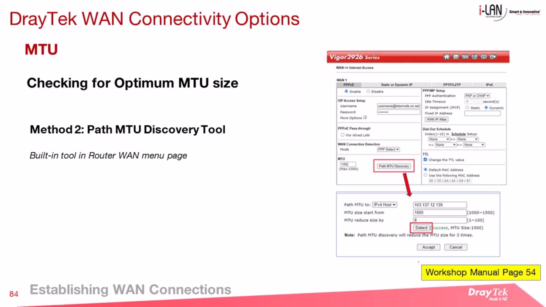Second method to use is Path MTU Discovery Tool, which you'll find in DrayTek routers. So all you do is click on Detect and it'll determine the best MTU size to use for the WAN connection settings. There's also tools on the internet that you can use to work out the best MTU size to use as well.